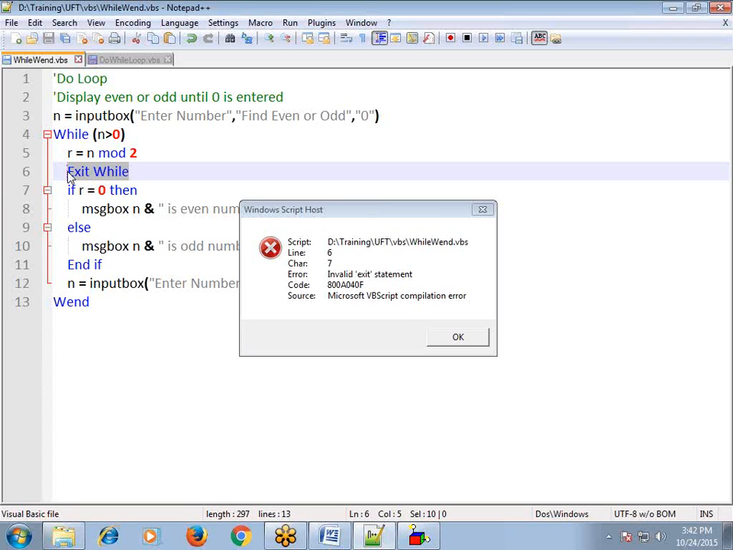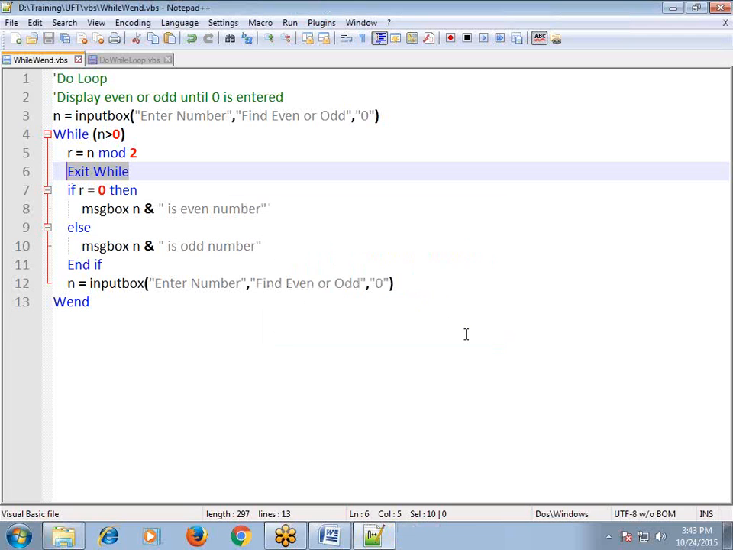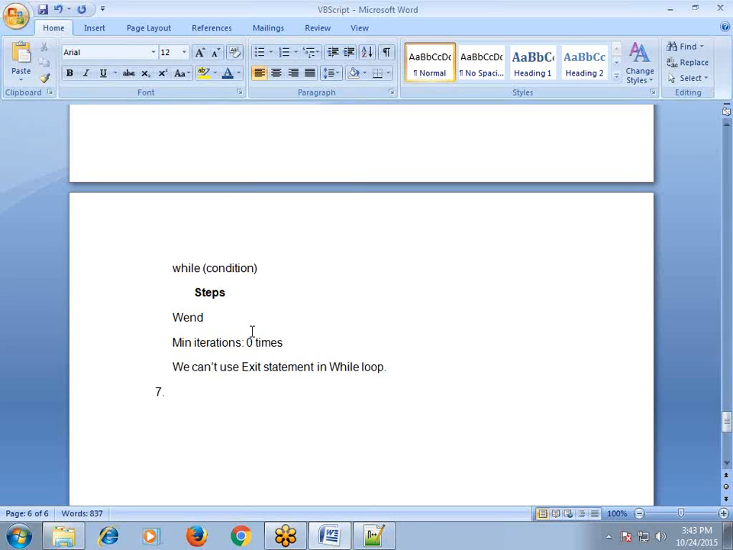Understand? But in do while or in do until or in a simple do loop, we can use the exit statement. We can write the exit do statement. It will stop that do loop in the middle. But that option is not available for the while loop. So this is another important difference between do while and while loops. We can't use an exit statement in a while loop.